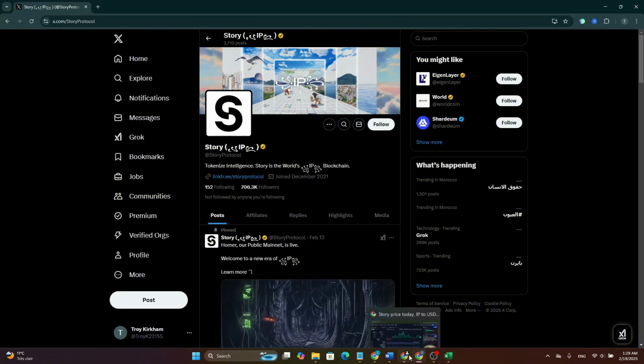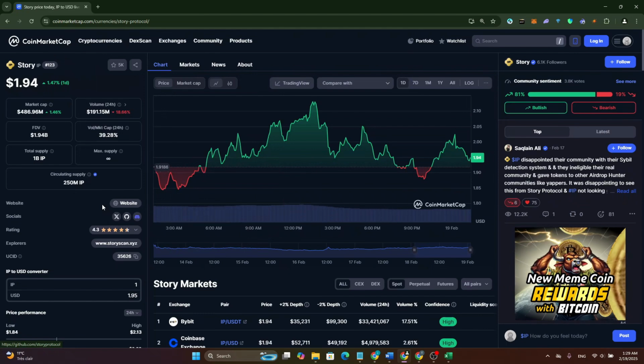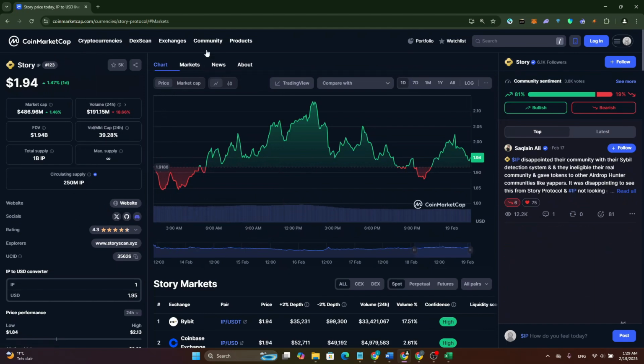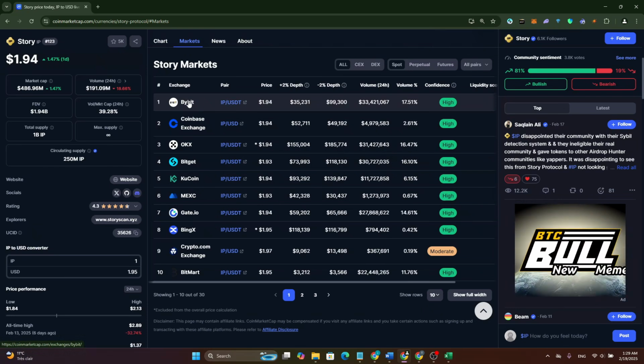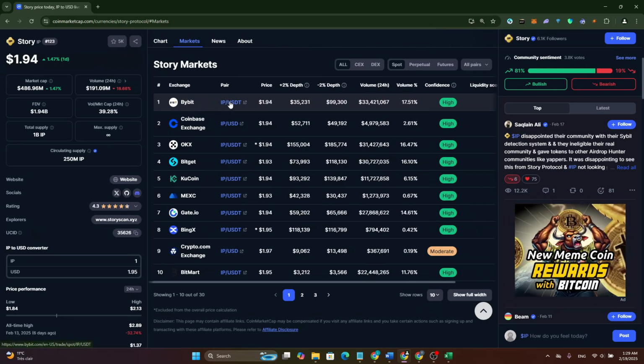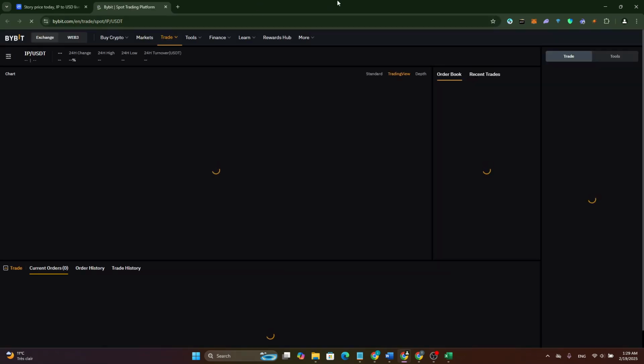Now, as you can see, this token is available on MEXC. To be able to buy this token on Bybit, click on market here, as you can see. So this is our token on our exchange platform. Now click on this pair link, as you can see, and you will be able to trade on your Bybit account.